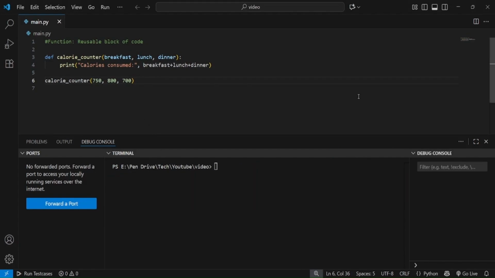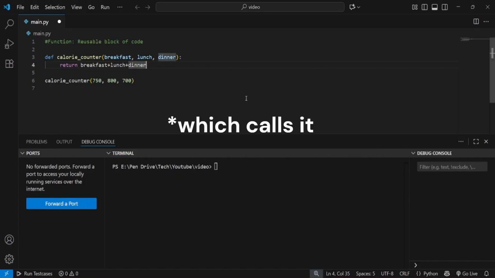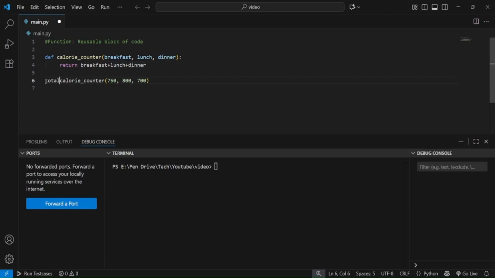Now you may have a question: is it always important to print from a function? Can't we just get back what we want? Yes, we can do that, and this is where return is helpful. So instead of printing it, let's erase this one first. Return breakfast plus lunch plus dinner. Now where does it return? It returns to whatever called it, probably a variable. So let's have a variable, total_calories, and this will be equal to calorie_counter. Now let's print our variable, total_calories.